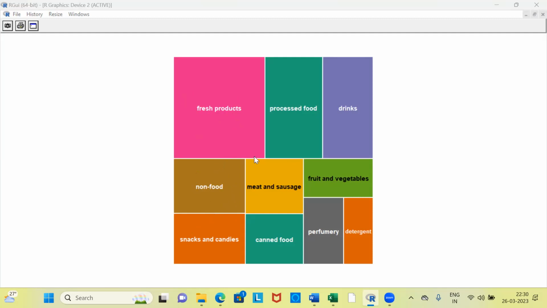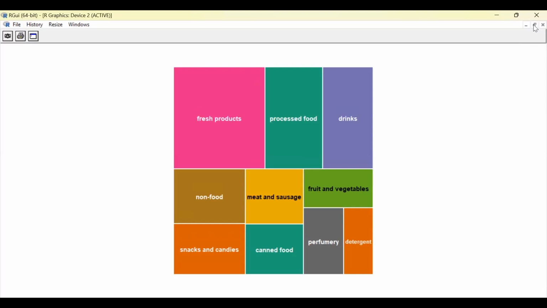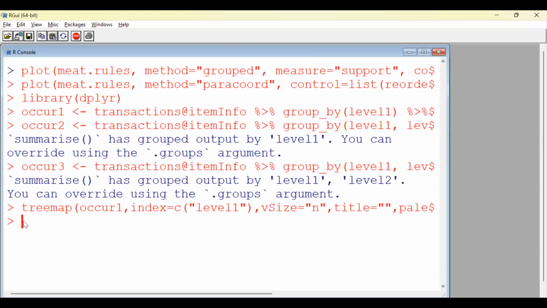So larger the size of the rectangle, higher the purchase of that particular item. You can see here when it comes to detergent and perfumery, the size of the rectangle is very small, indicating that these items are not purchased as frequently as, let's say, fresh products. So this is giving us a 10,000 feet perspective about which are the items which are sold highly. What we can do at this stage would be to further dig and look at within fresh products, which are the items that are getting purchased.